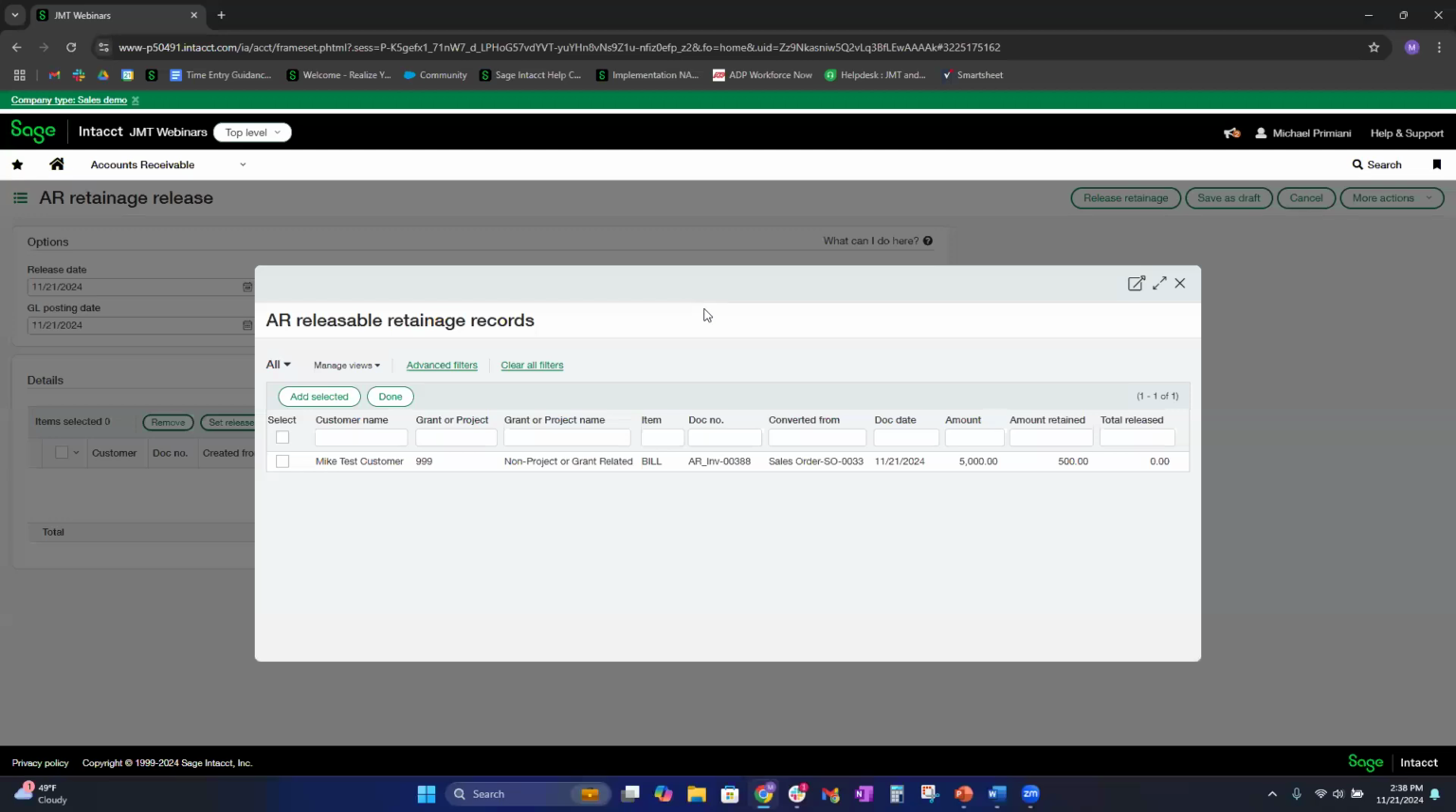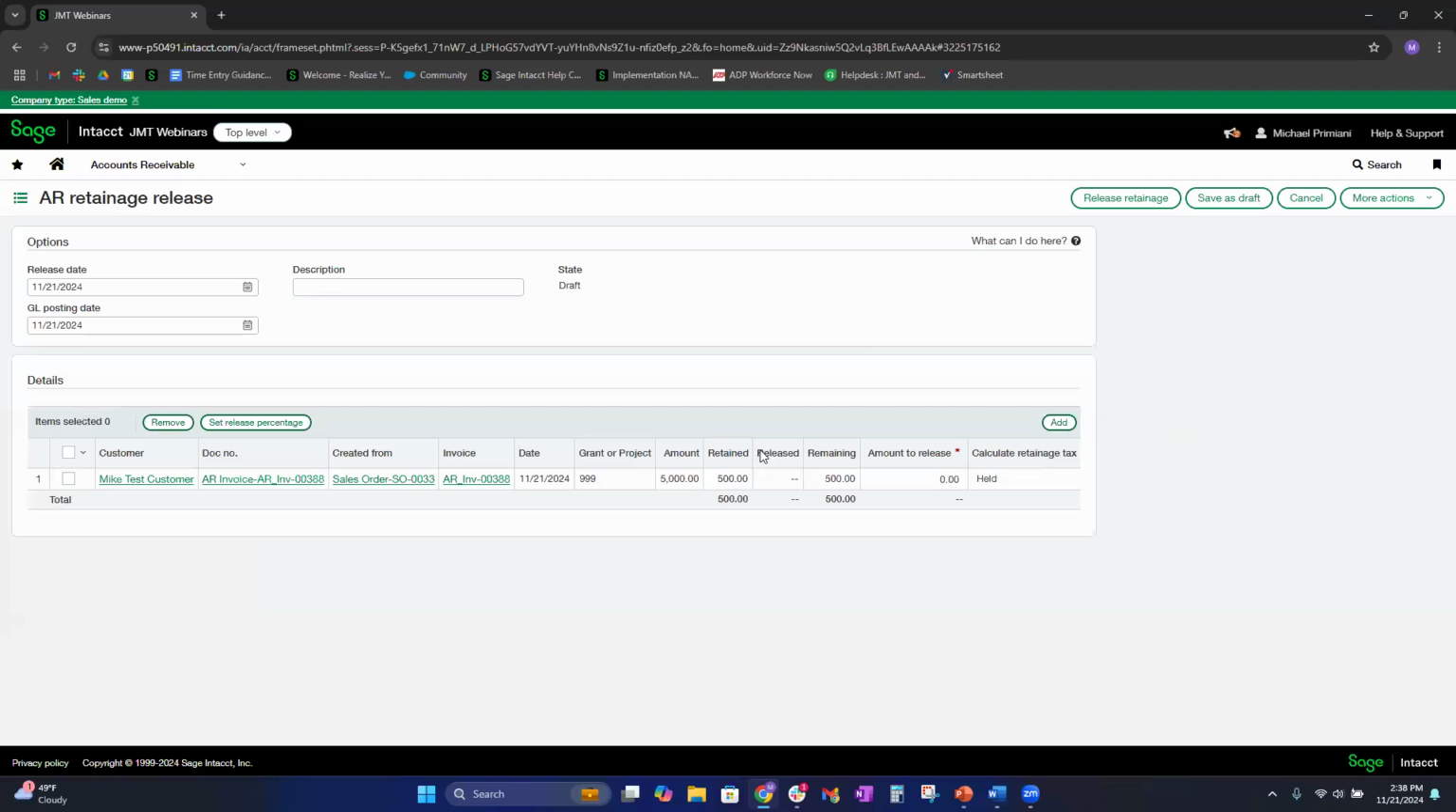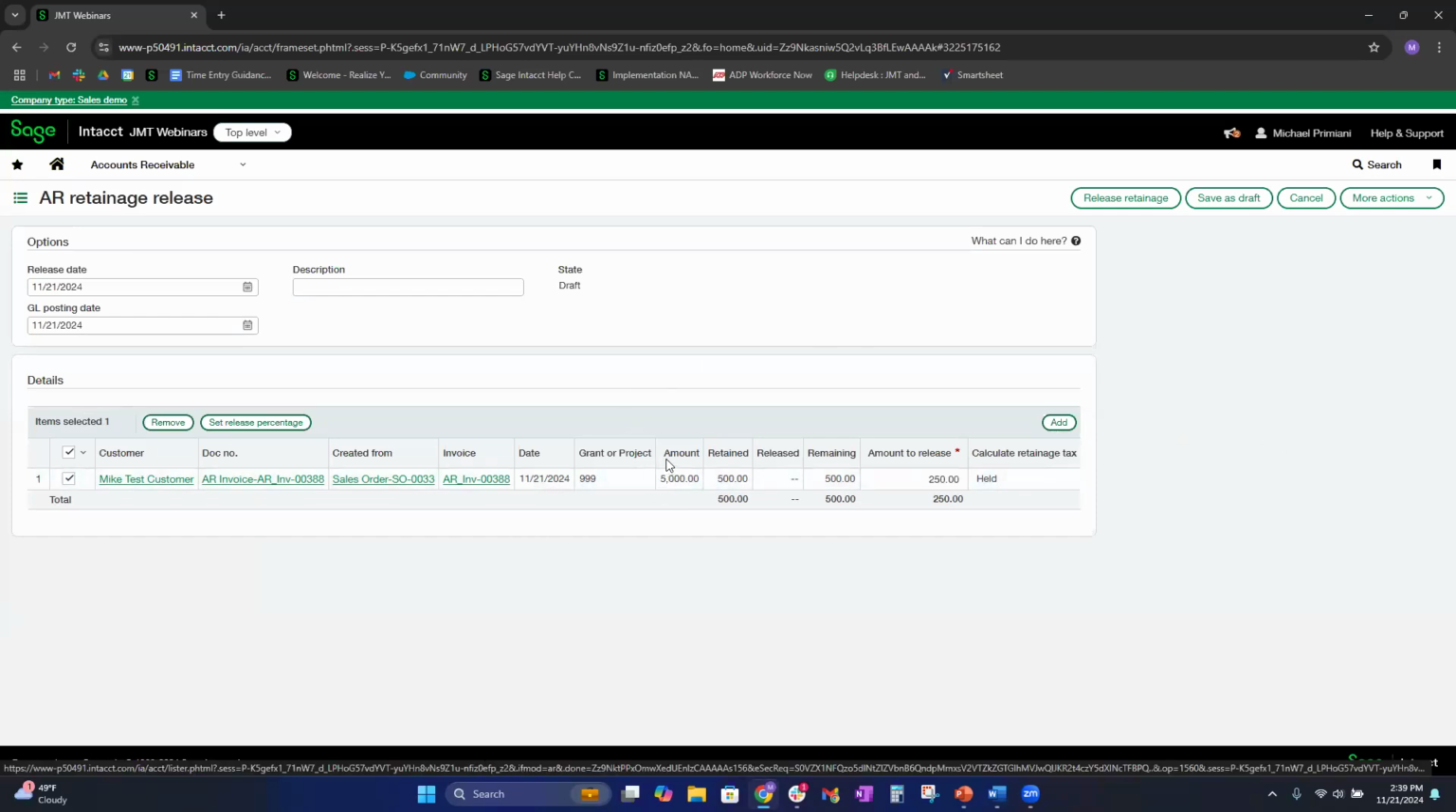And then we'll see all the retainage we have available to release. So we see just that one example we have, and the amount retained, 500. Select it, add selected. Now it's available to release here. We'll select it on the left-hand side. This becomes available to populate. And let's just say we want to release half of it. Now we'll release retainage.